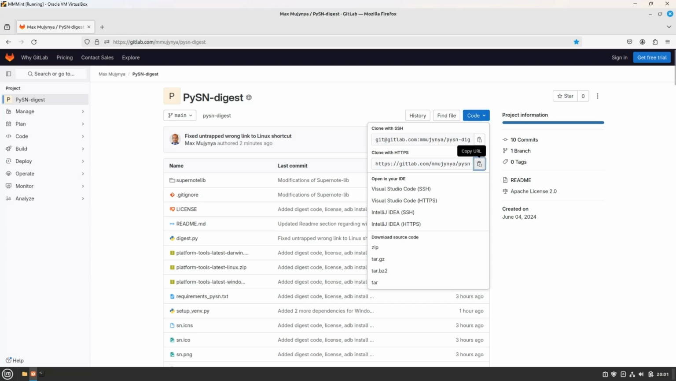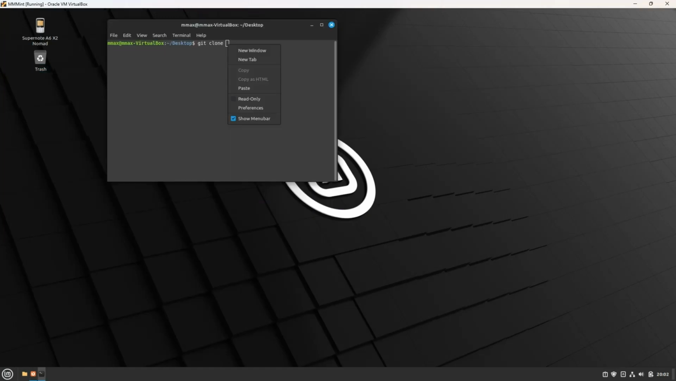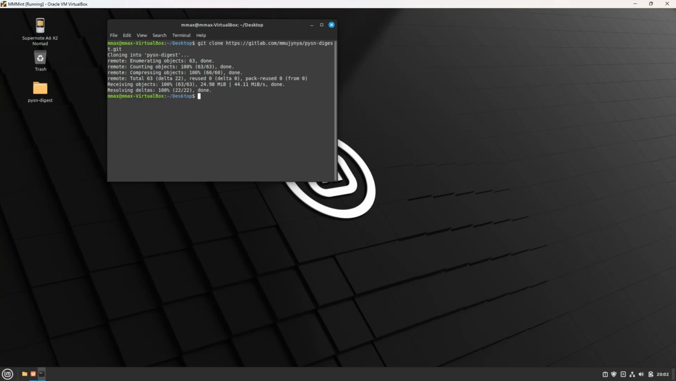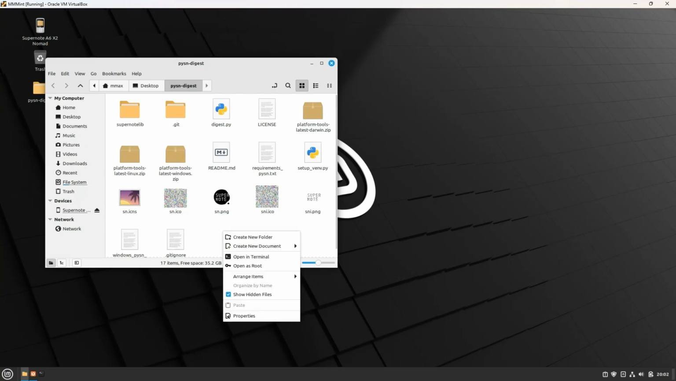All right, let me minimize that screen, and here I'm going to open a terminal on the desktop, and then type git clone and paste the content of my clipboard. Okay, so what's happening is that git clone has downloaded a bunch of files. They are in this folder here called PySN-Digest, and you can see that it has SummaDB zip install files for USB communication for various platforms. But let's open a terminal in this folder.